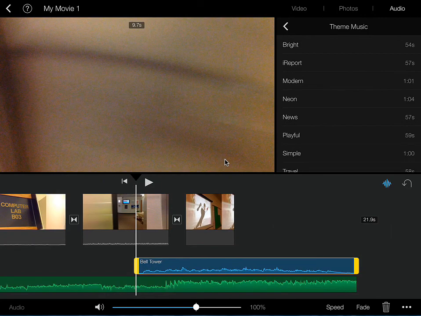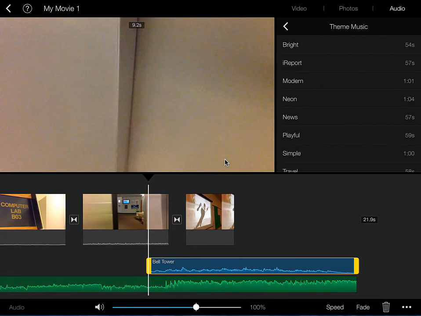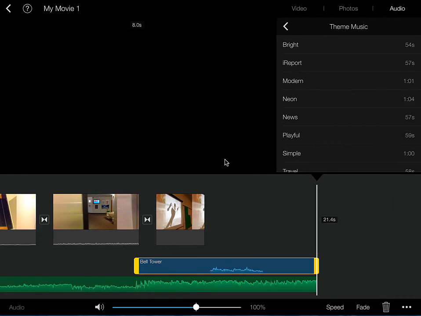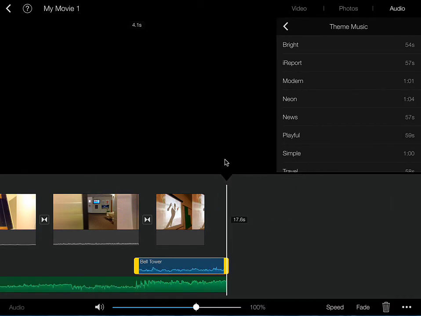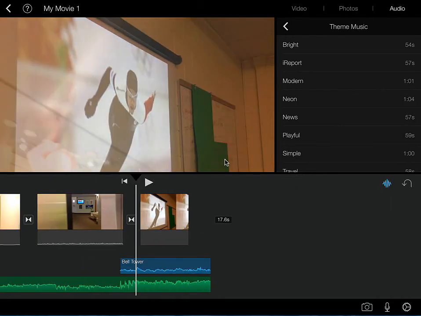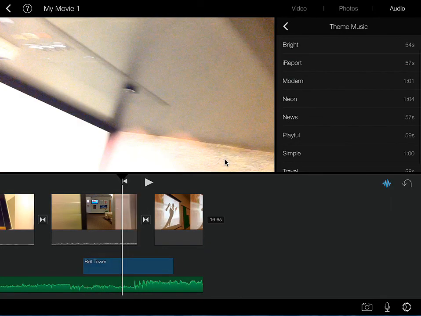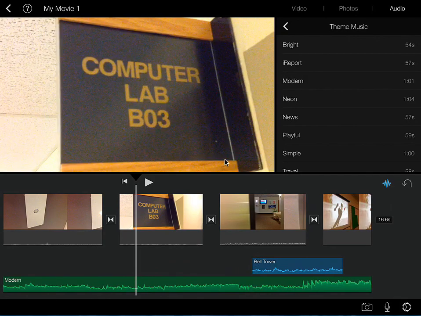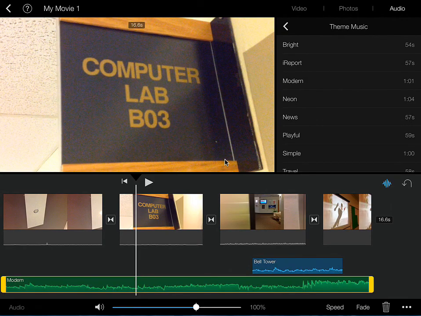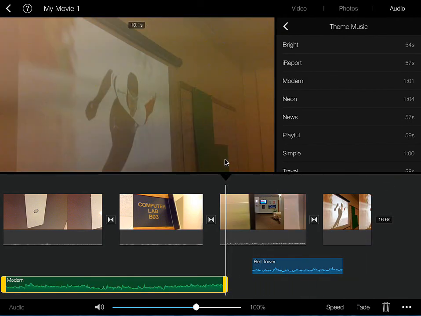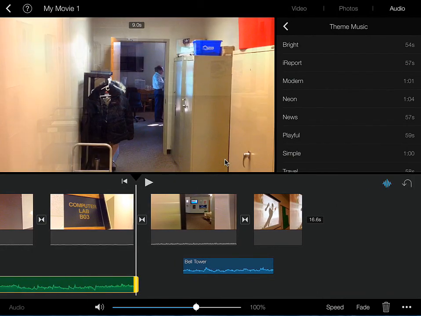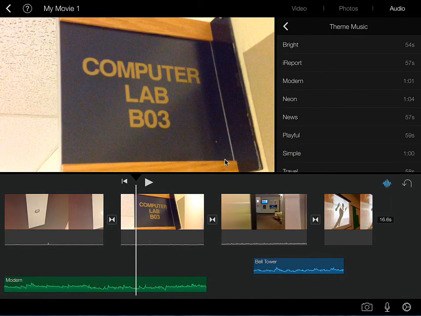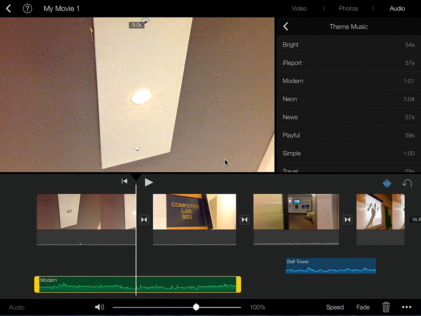Looking at audio, the same would apply. There's my sound effect of the bell tower. I can select an end there and make it shorter, and put it exactly where I'd like it. I can do the same thing with the theme music as well, but you'll notice what happens. I can shrink it down or shorten it from the end of the song, and I can also do the same thing from the front.